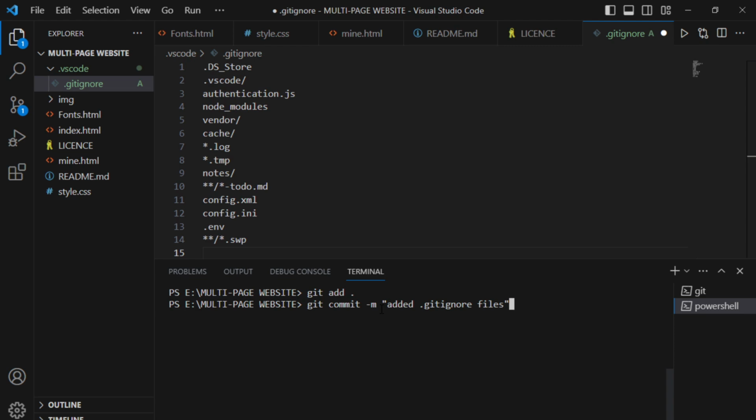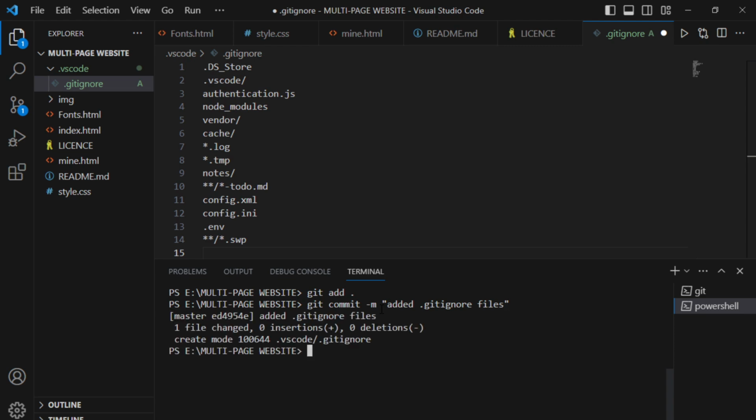So I'll commit that change with that commit message. You can see one file changed, 0 insertions, 0 deletions, and so on. So yes, I've created the gitignore file. As you saw earlier, in this source control, there was a dot here which indicated that we had not committed our file. After we entered our commit message, you can see that the dot has disappeared.